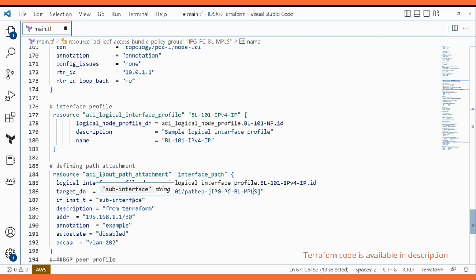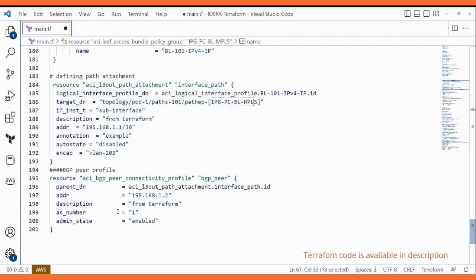Once we push the config and verify in the APIC, the config will look like interface IPG port channel border MPLS dot VLAN 202, and under that the VRF and IP. This is part of the default VRF. Here we are calling a BGP peer profile. We are defining this with the router MPLS side IP and this is its AS. And here we are attaching the interface path ID which we have created. This object we are calling aci_l3out_path_attachment.interface_bar.id.